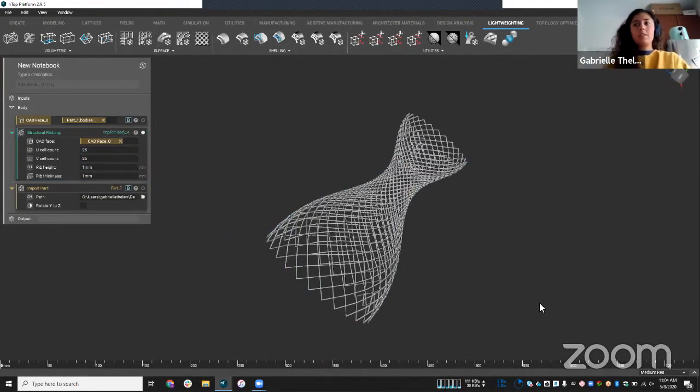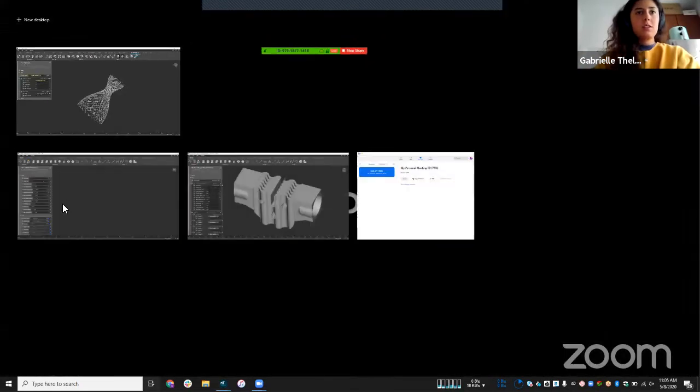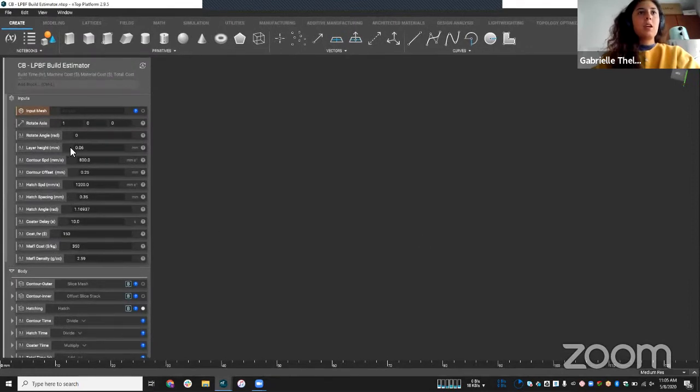So we have these existing workflows, but what nTop platform enables you to do is create your own. So you can automate any sort of task within nTop. And a really cool example I want to show is, let's switch over to this instance of nTop, is this workflow that I created here, and it's a build estimator.